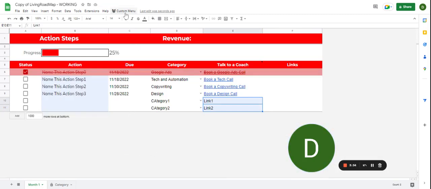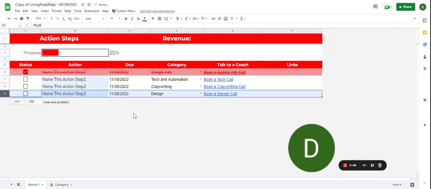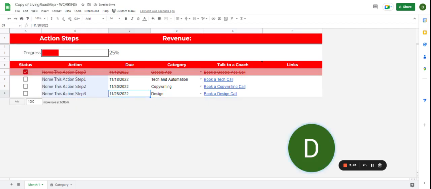Now I have added some custom menus which will allow you a better view and better experience with this as well. So for example, let me delete these two rows. Whenever someone is going to enter a new entry in here, they can go to the custom menu and click on this insert a new row.